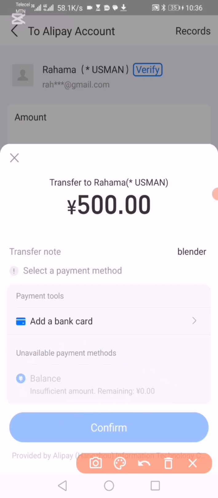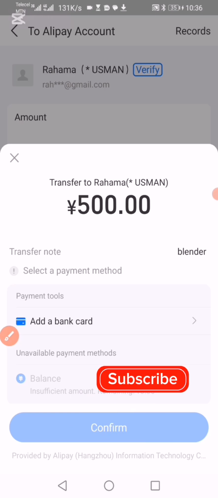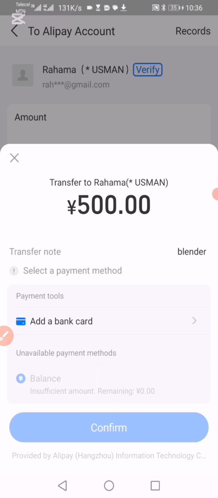So what you need to do is make sure you have those funds in your Alipay account before you can transfer. Once you have the funds, all you need to do is tap on confirm. If you tap on confirm, Alipay will tell you to put in your payment password. The payment password was set earlier, so you just put it in, and that is it. Voila, the person will receive the money. The money will be sent to his or her Alipay account, and that is it.